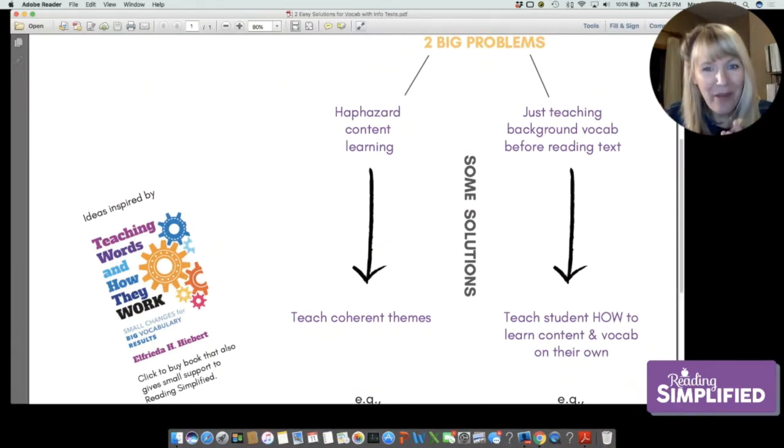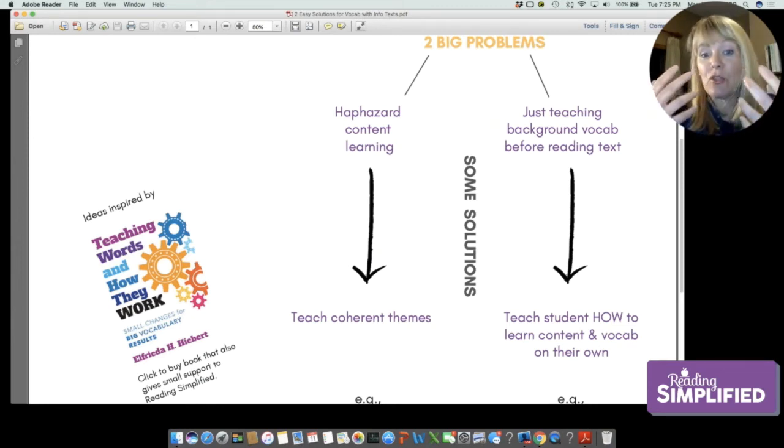Then obviously, probably when I was talking about how are you going to get the kids to be independent, the solution for that, making sure that you're not always the only one teaching them the vocabulary, is you're going to try to then stress also strategies for teaching your students how to learn content and vocabulary on their own. And that will become more and more important for our learners as they move up through elementary.